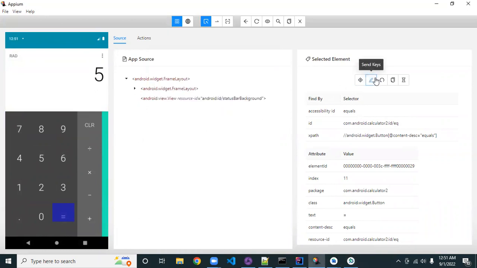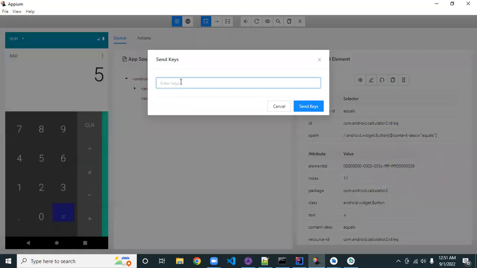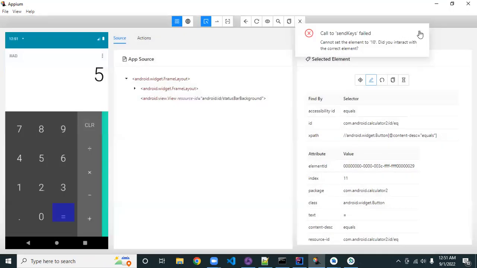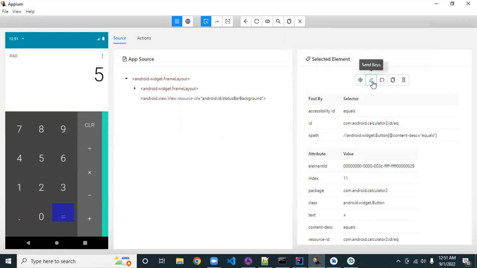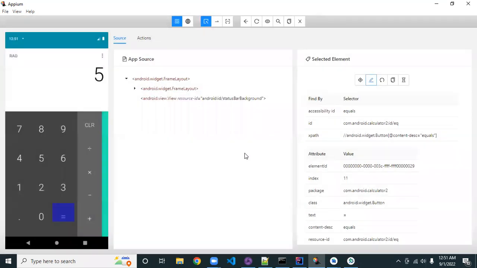Also here you can see Send Keys. Suppose you want to give some input like 10, you can give it over here. It's not sending it because it is application specific. If you want to put some input into a form, you can do it with the help of Send Keys. And here there is clear, copy, and get timing. I will also show you in an upcoming class.